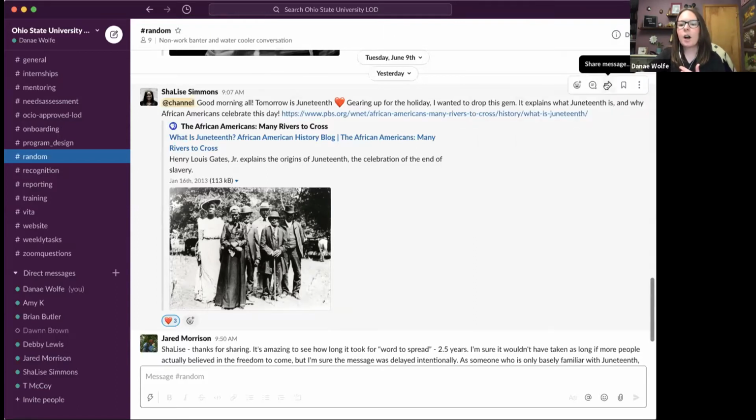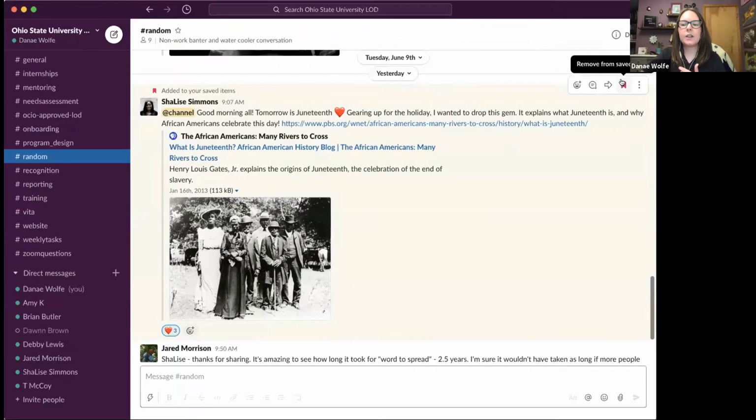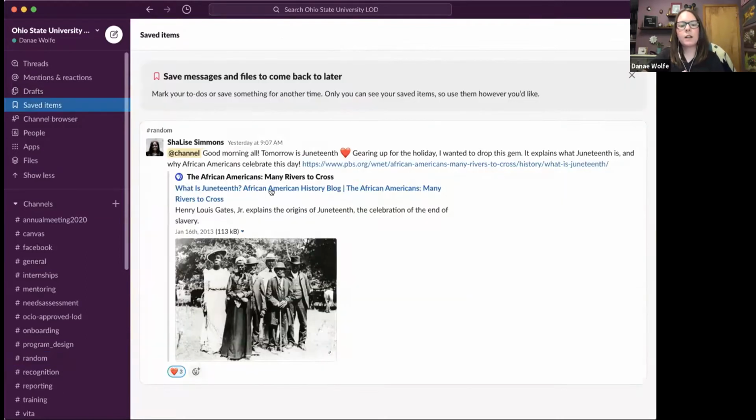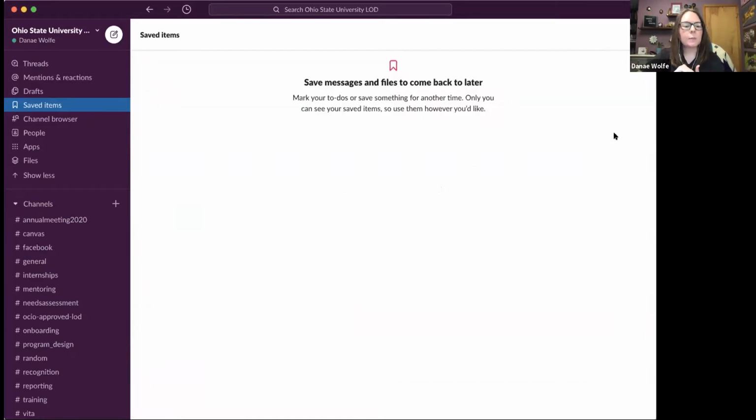I also have the option of saving this. So if I hit that little ribbon, it saves it. And if I go up here to saved items in my upper left-hand corner, now this thread, this message with that link attachment is saved in here so that I can come back to it later. Once I read that information, if I want to save it and do something with it, that's on me to do. If I want to unsave it, I would just hit unsave. So that's a cool option there.